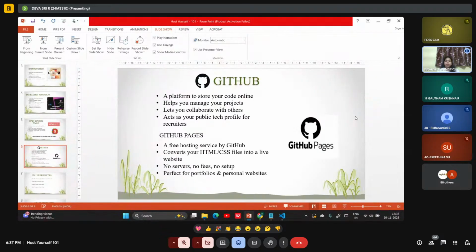Today we will be seeing one of the features provided by GitHub, which is called GitHub Pages. GitHub provides GitHub Pages for hosting your websites. It is perfect for portfolios and personal websites. This feature will convert the HTML and CSS files that we have created into a live website. We'll see how it converts into a live website now.